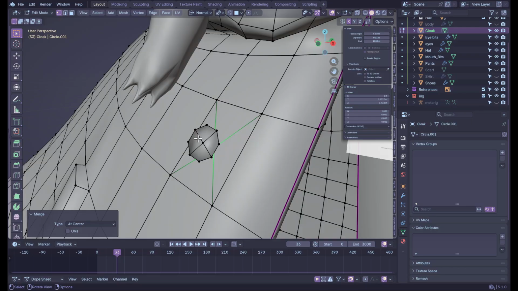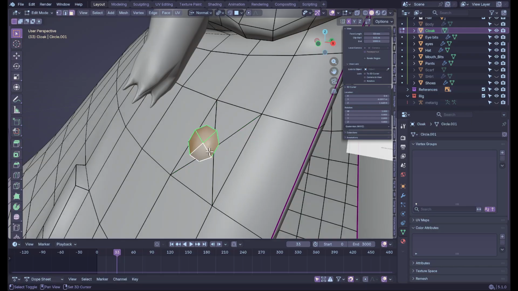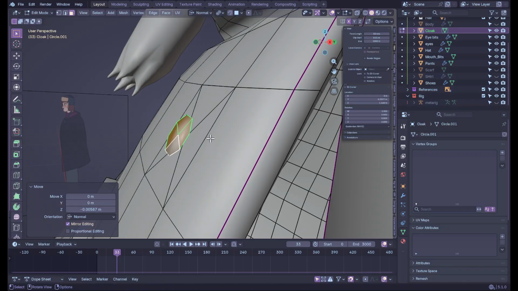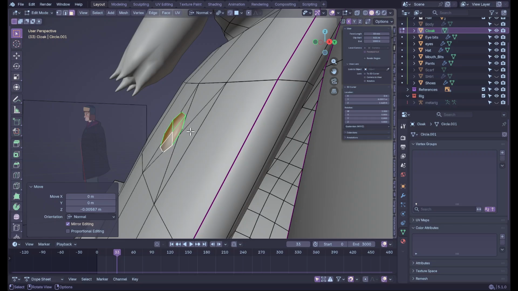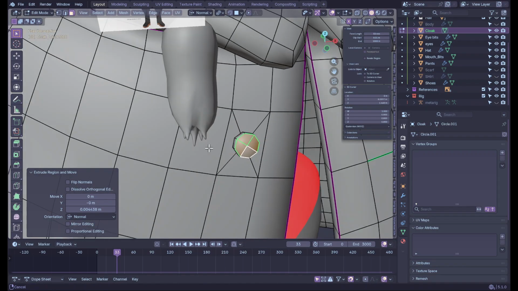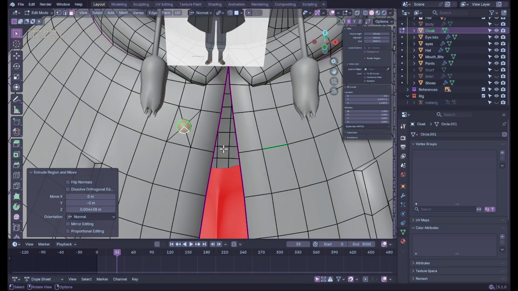And then we'll take this quad again, right? G, Z, and then if you want to add some dimension, you can extrude again, and boom. There you go. You got your button for your model. You're welcome.